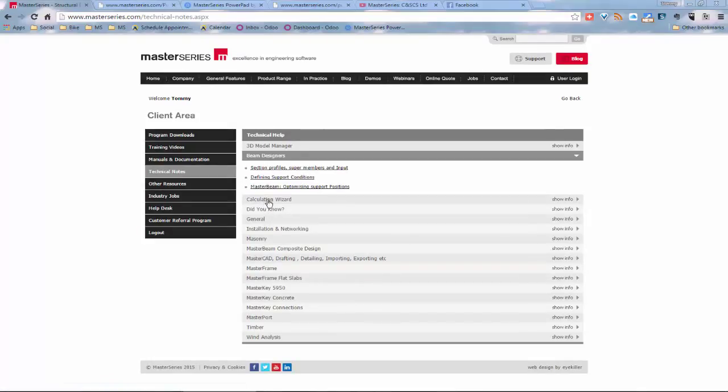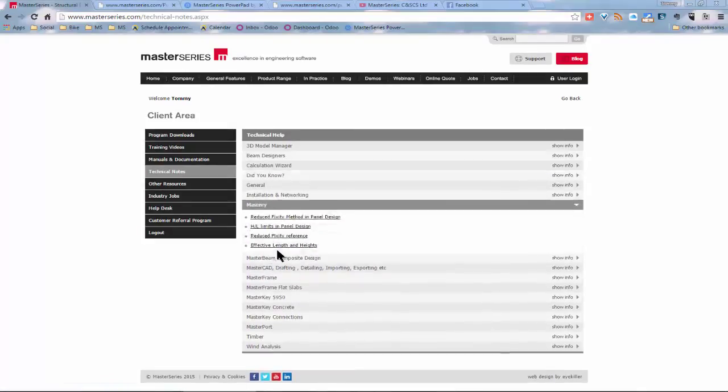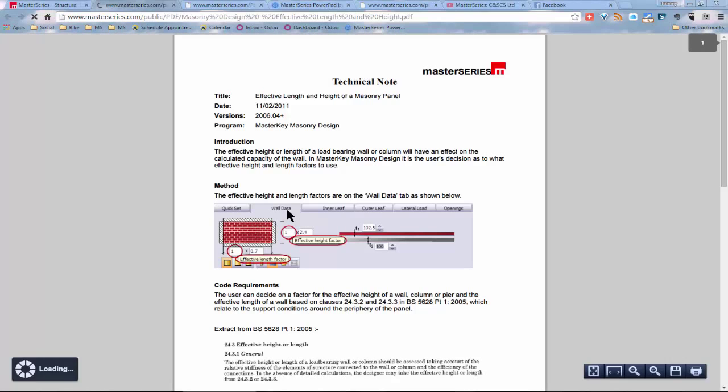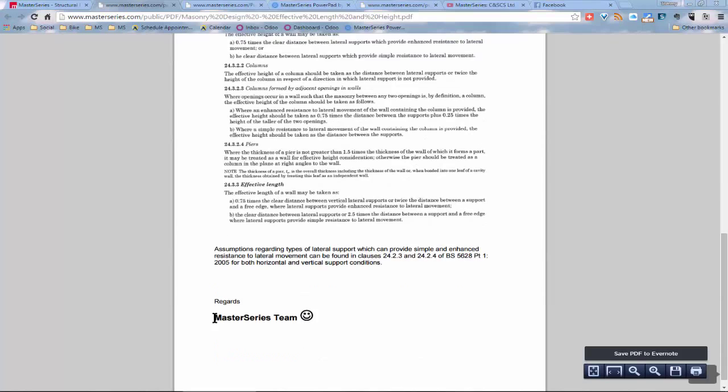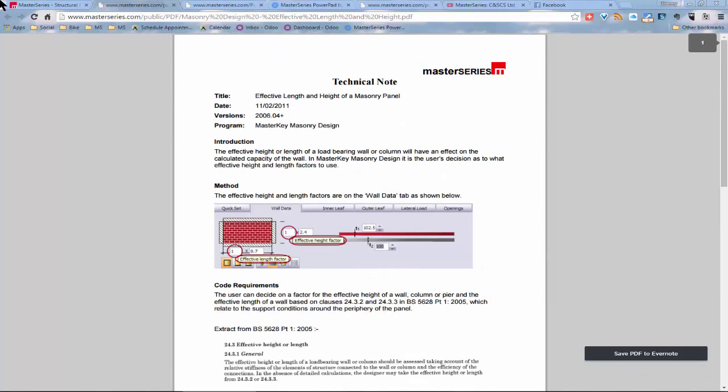how to use the calculation wizard, and the masonry, how the reduced fixity works in openings, all this. What are these effective lengths and heights? And it takes you to a little guide on the code and what this is all about. So we have all these technical notes.